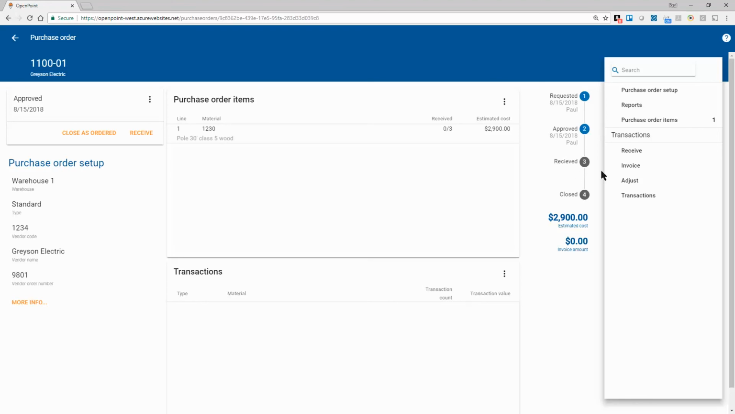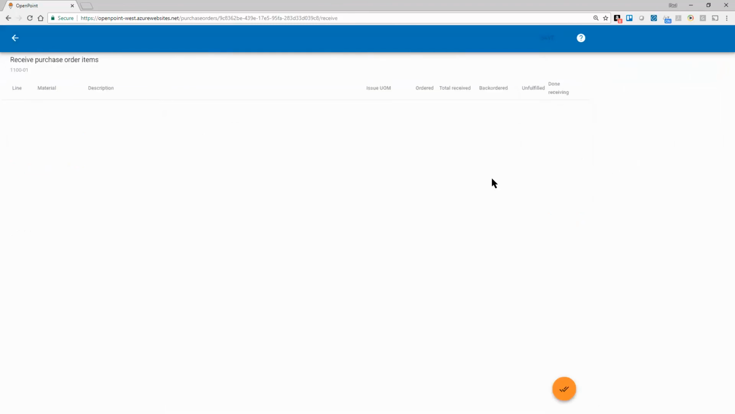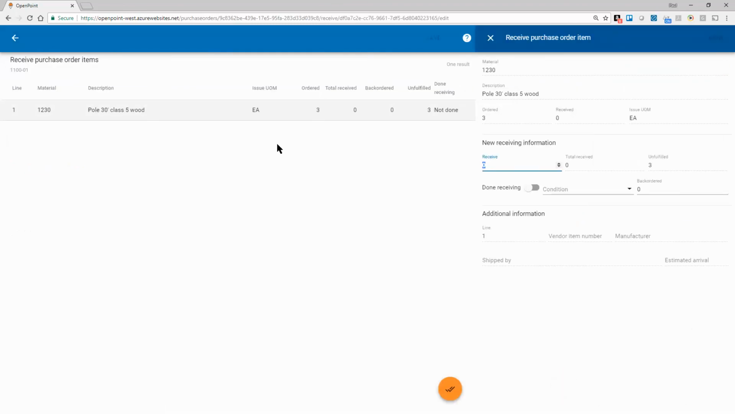So to do the receiving step, you would click on receive, and then you click on the item, and then in a lot of cases you're just going to put in the received quantity. So here we just have a quantity of 3, so I will receive that. This highlighted the done receiving button automatically, because it saw that we had 3 on order and that we were receiving 3, so it's saying, hey, that's probably done, so you can indicate that there. You can optionally put in the condition of the items if you want to do that.